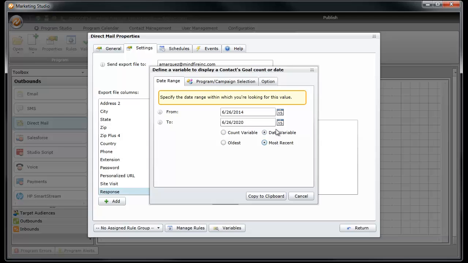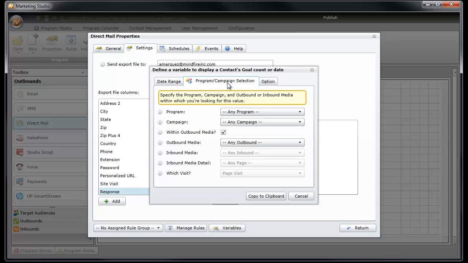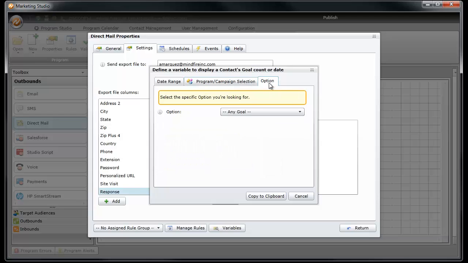In the next tab over, Program/Campaign Selection, we will identify where exactly we are looking for this goal being reached. If we leave all the settings alone, Studio will default to searching through every element, inbound and outbound, for places where this goal may have been hit. So we'll leave everything as is and move on to the next tab, Option.